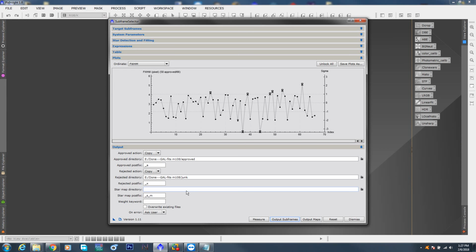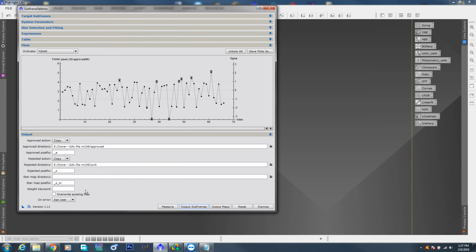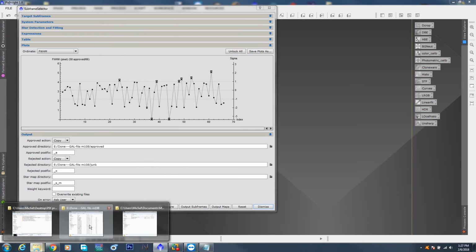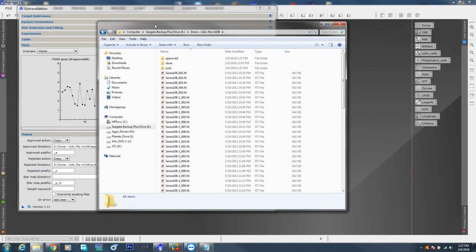Hopefully that'll go real fast. Wow, that was fast. That's done. Okay, so what's the result? Well, let's go have a look. Go back to M108. Here's all the bad frames and good frames mixed together.